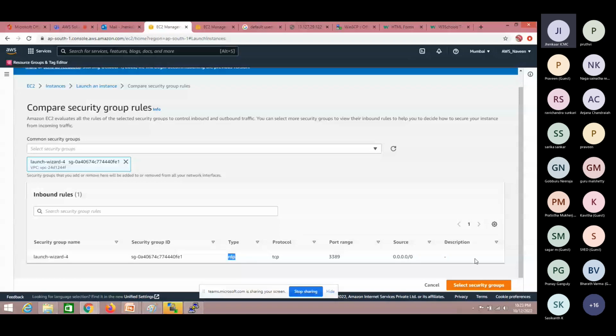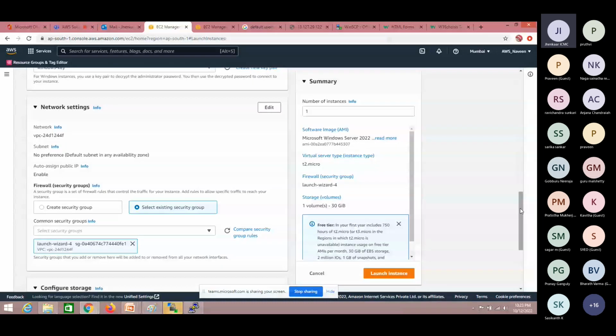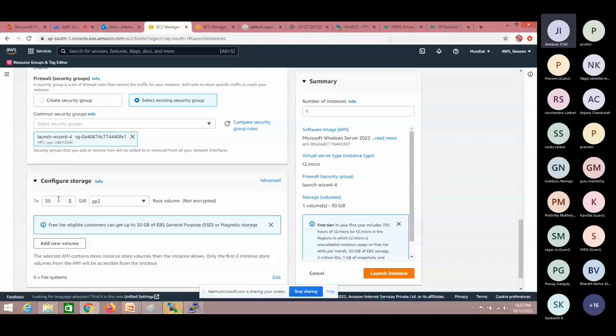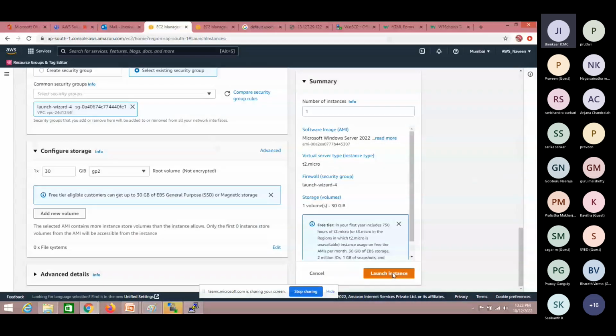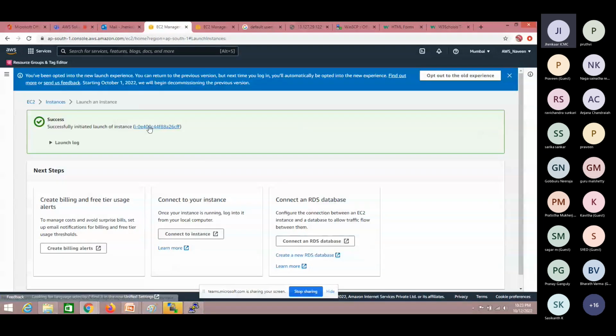Are you getting what I'm doing here? Instead of creating a new security group, I'm just making use of the existing one. As I'm creating Windows 1, I need to enable the RDP protocol. That's what I did. By default, there is 30 GB of hard disk allocated, and I'm clicking on create.